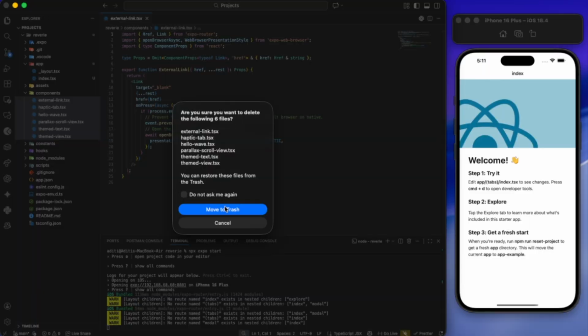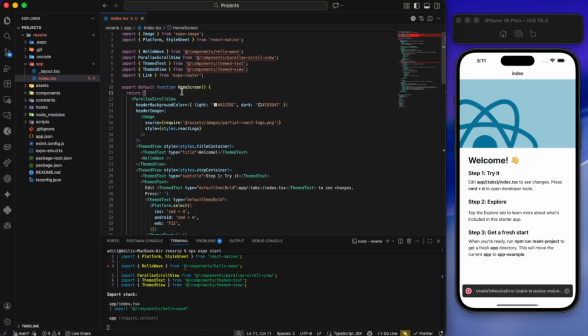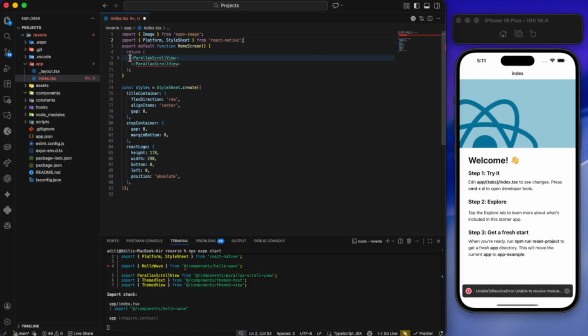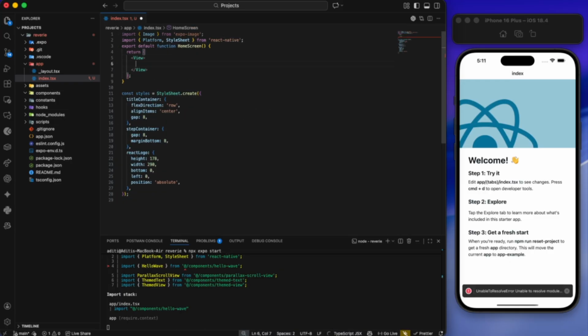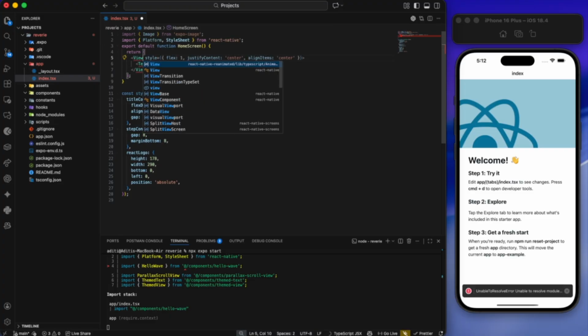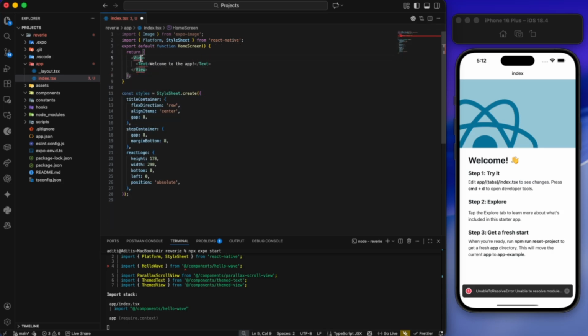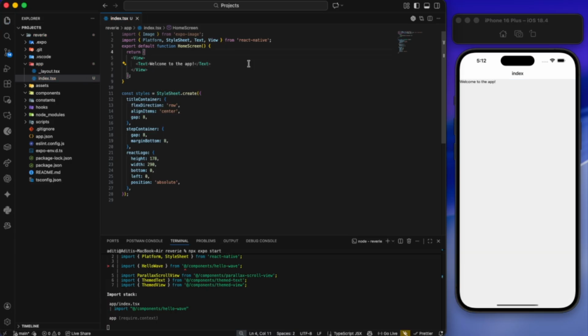So I'm just gonna get rid of that whole folder, and in here we can actually get rid of a lot of stuff as well. Keep that, and then in here we'll just make it a simple view, and then just have a text component that says welcome to the app. All right, React Native Reanimated, that's not it. Let's make sure that we're importing it from there, and the same thing for this one. There we go. Perfect. That's what it's gonna look like for now.